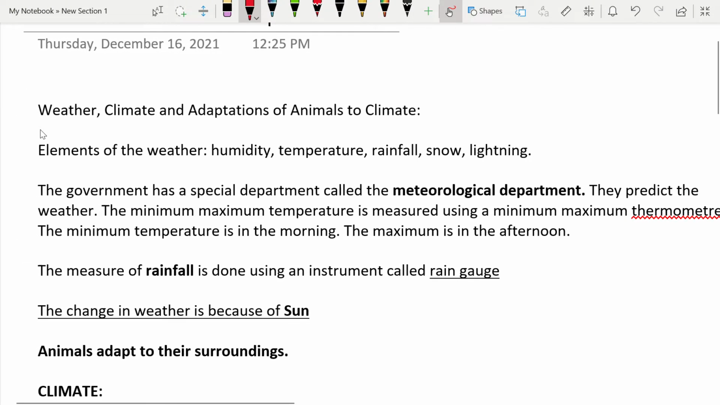Elements of the weather. Humidity, temperature, rainfall, snow, and lightning are some elements of the weather. Those are like the things that we see while we are predicting the weather. The government has a special department called the meteorological department. They predict the weather.